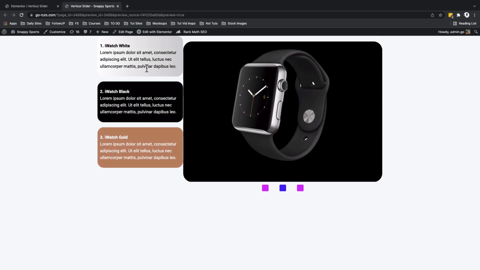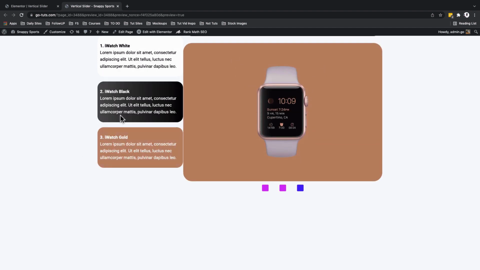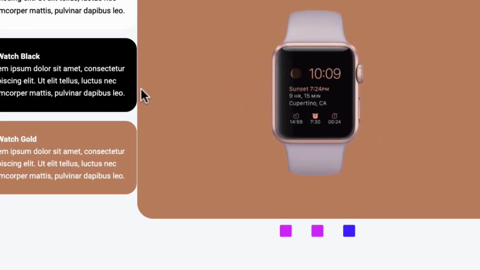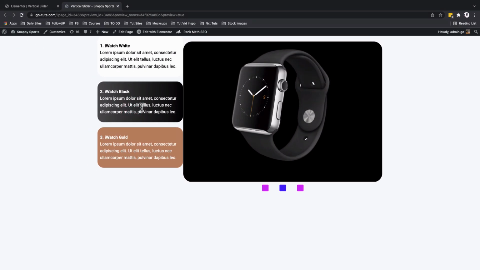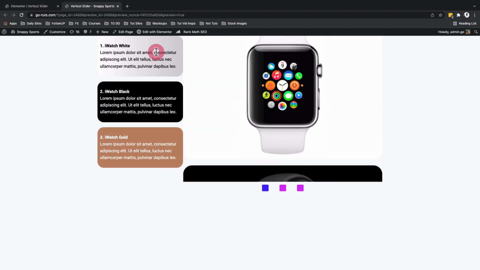Awesome. Now let's do some tiny stylings. You see in between the first column and the second column, we have some white space there. In this case, I don't want that white space to appear. I want that when someone clicks, for example, on the iWatch black, there is a connection between the black background here and this widget here. The same for the iWatch gold and the same for the iWatch white.